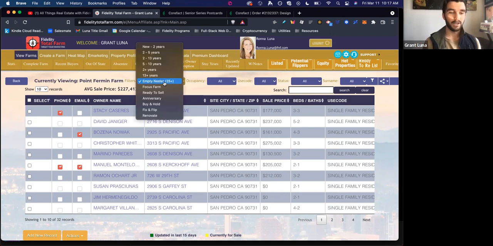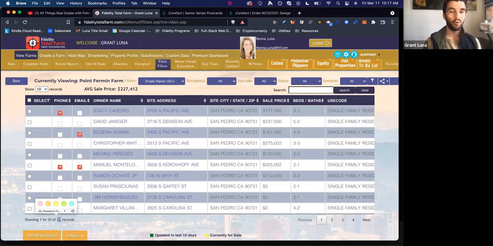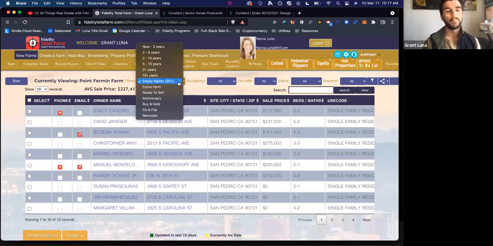So if you go to empty nester here, now it's giving you the 32 homeowners that have lived in that property for 25 plus years. And this once again helps you with marketing. You can maybe tell them about Proposition 19 or things that are particularly targeted towards senior citizen homeowners and transferring that tax basis if they've lived there for a long time.